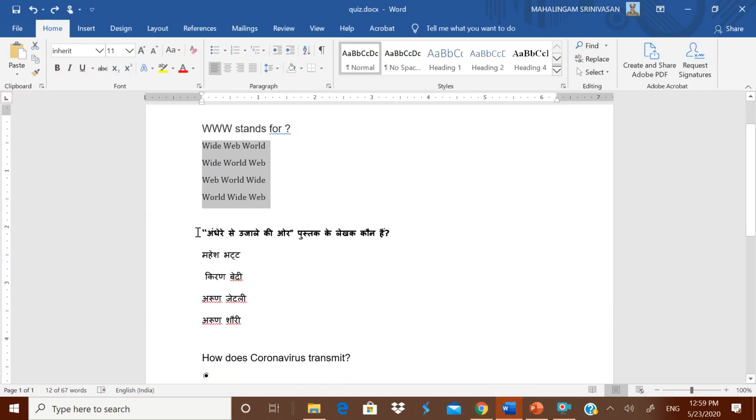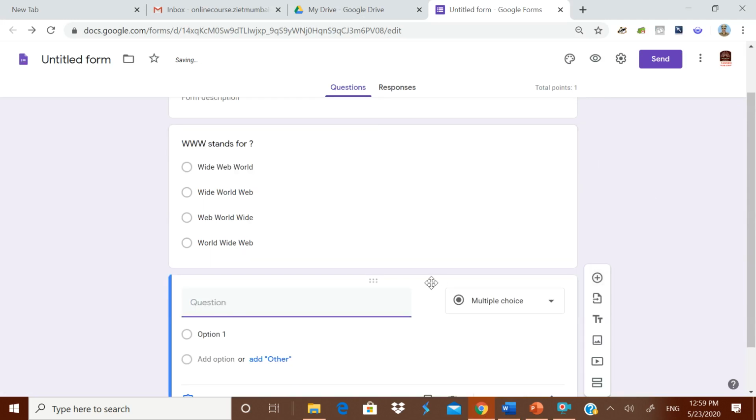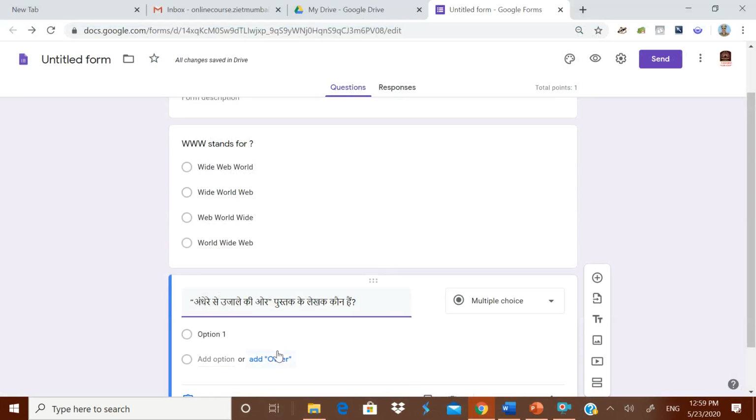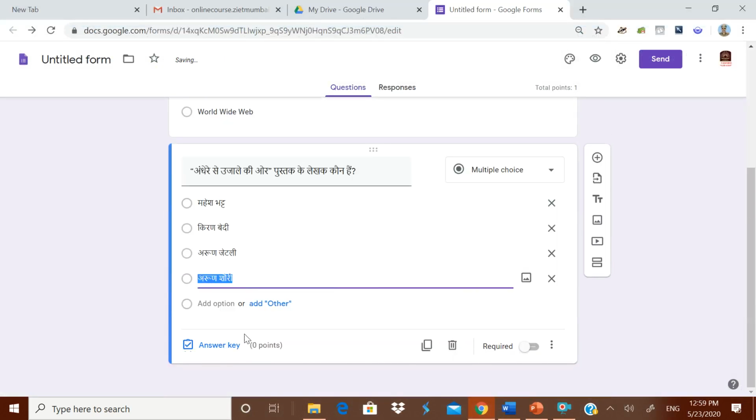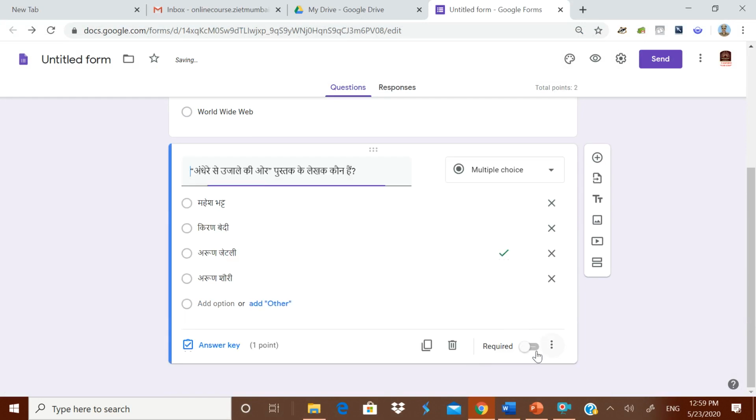Now for practice, I have typed one Hindi question also. I copied it directly from the net and then pasted it. If it is copied from Unicode or Google, it will automatically take it. I am taking all the four options and pasting them over here. In the answer key, select the answer. Okay, then I am clicking done.